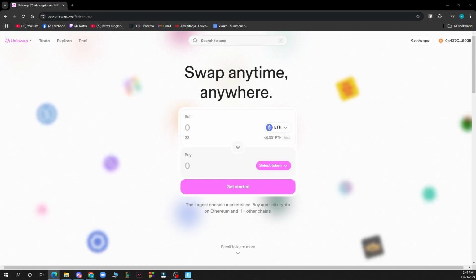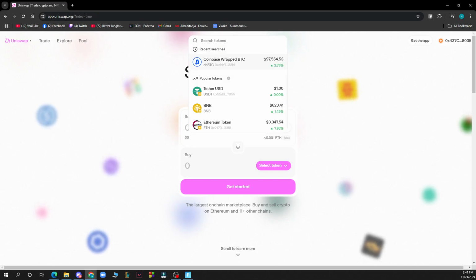But now, guys, let's see how you can actually go and find new tokens on Uniswap. So first of all, go to Uniswap and connect your wallet as I told you at the start of the video. And then click on the search bar at the top of the Uniswap interface. So we have it here, as you can see. Then you can search for tokens by name or their contract address. Simply type in the token name or paste the contract address into the search bar.